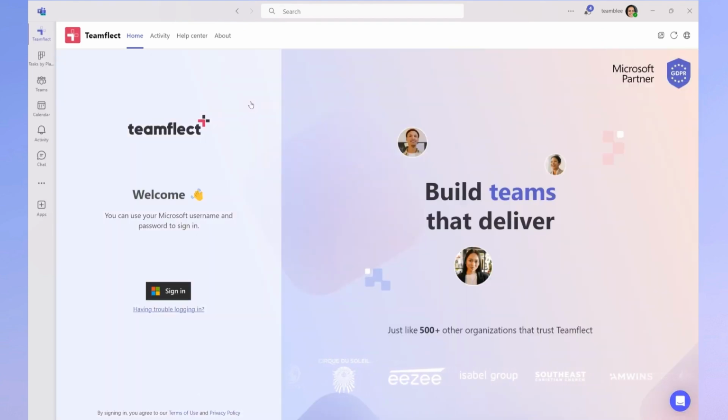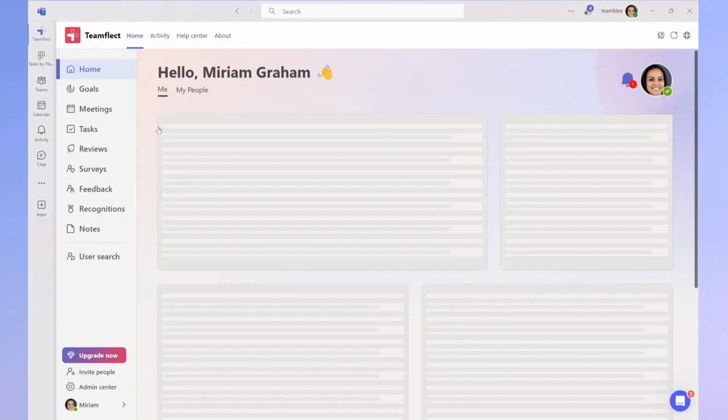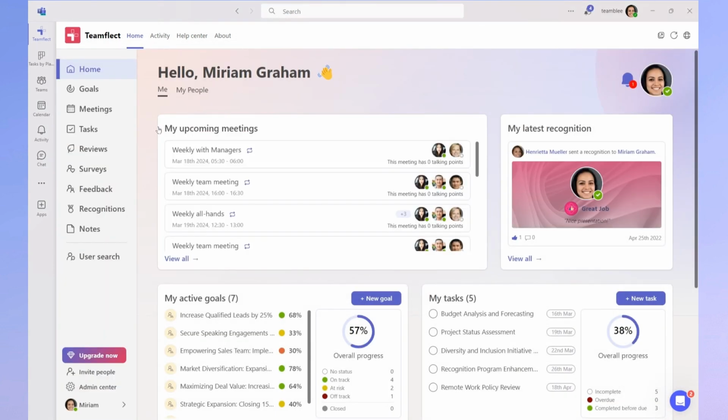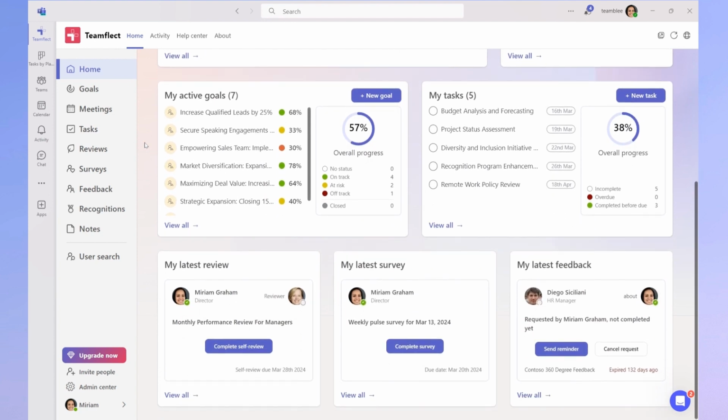Once you do that, Teamflect is now added into your Microsoft Teams. Then the next step is to log in using your Microsoft account. And just like that, Teamflect is now fired up inside your Microsoft Teams.